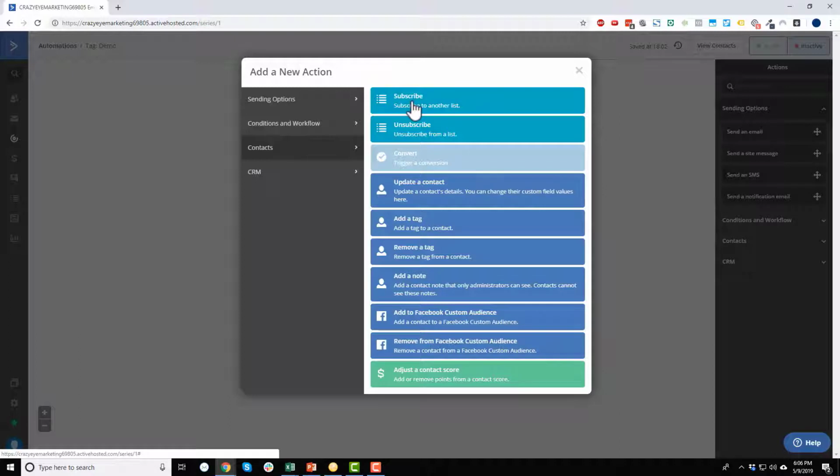So we could subscribe them to another list or unsubscribe them from a list. Again, I'm a big fan of only having one list, so you probably won't use either of these actions, but they do exist. Convert, again, this is on a more advanced plan, so this is how you could track conversions, but we can track conversions with tags, so I don't really know why this is super important.